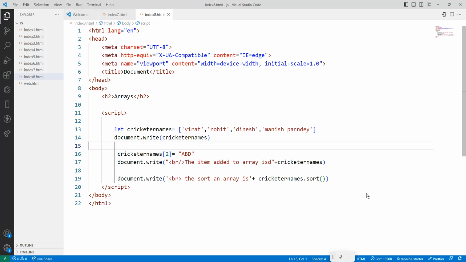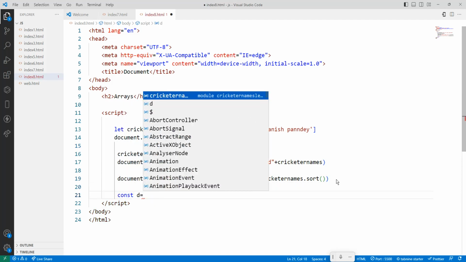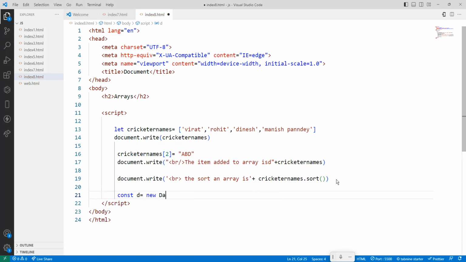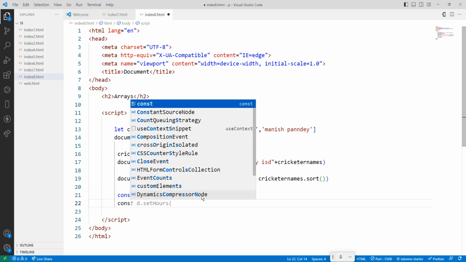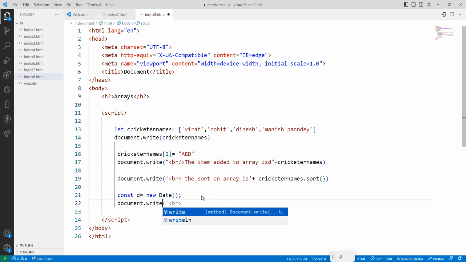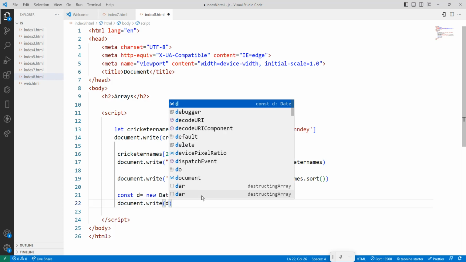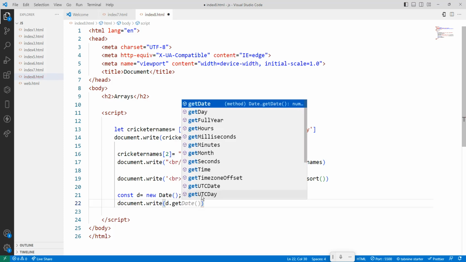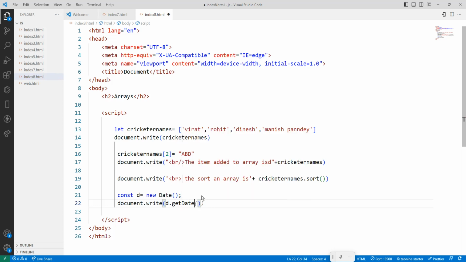So I just want to take a constant, d equals new Date. As we observed, this is going to create a date from the system. Now d is containing all the date operations. So here what happens? document.write of d dot, see you will get all these methods. Okay, d is an object. getDate is one method.